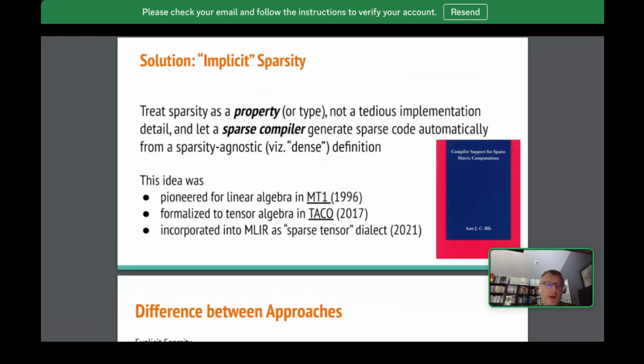So this idea goes back a long way in linear algebra, which was the first to formalize this for tensors, and in 2021 we started to incorporate this idea in MLIR. So there is a compiler infrastructure, it's not a compiler, but obviously there are end-to-end solutions even with MLIR available in the open source already. But the goal for Google was to use MLIR for an actual production compiler.